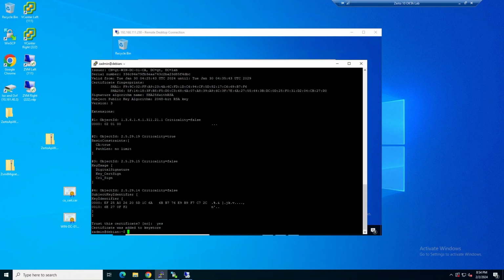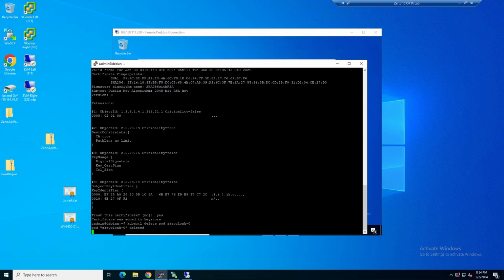So now that our certificates are imported, the last step here is to restart the Keycloak container. Once you've done that, you can exit the shell, and now we're going to go and do the rest of the work in the Keycloak user interface.